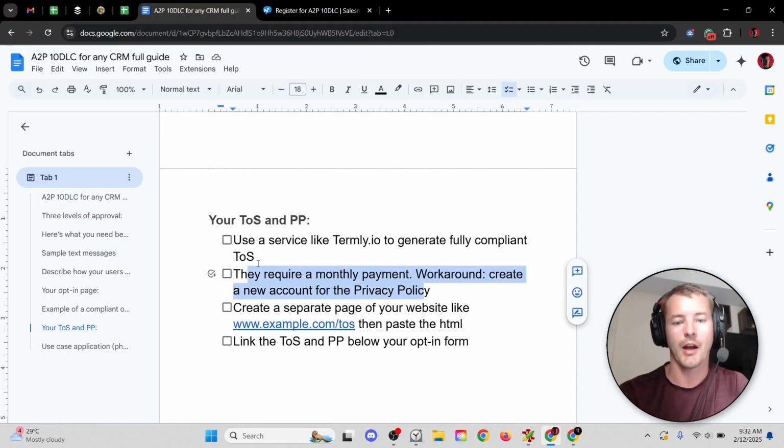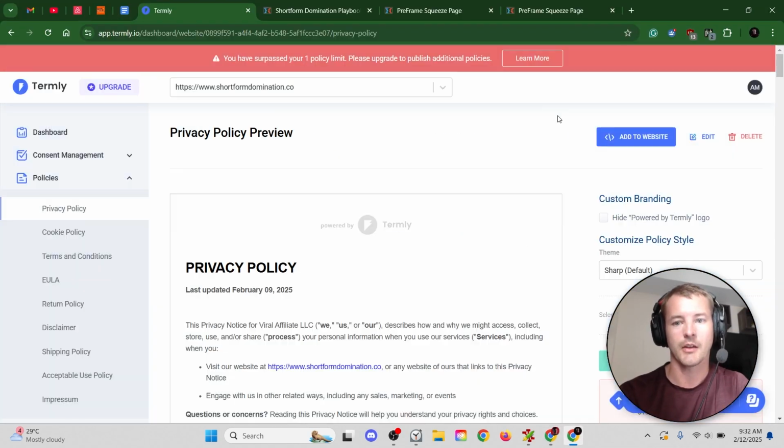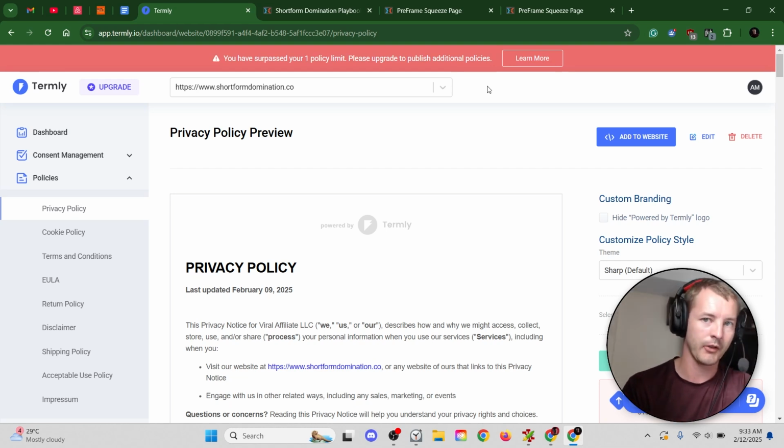Now, the downside of Termly is that, and you can see it up here in the top, you've surpassed your one policy limit, please upgrade. So they only allow you to generate one page at a time. So either a terms of service or a privacy policy. If you want both of them, you have to subscribe. So the easy workaround is you just create two separate Termly accounts using two different Google accounts, and you can use their free plan for each, generate a privacy policy, generate a terms of service. That's the easy, cheap workaround.